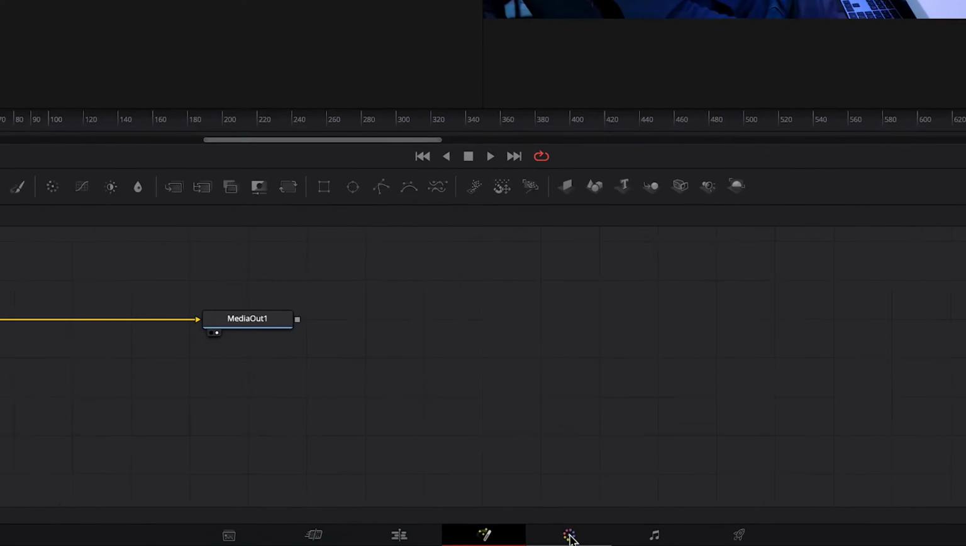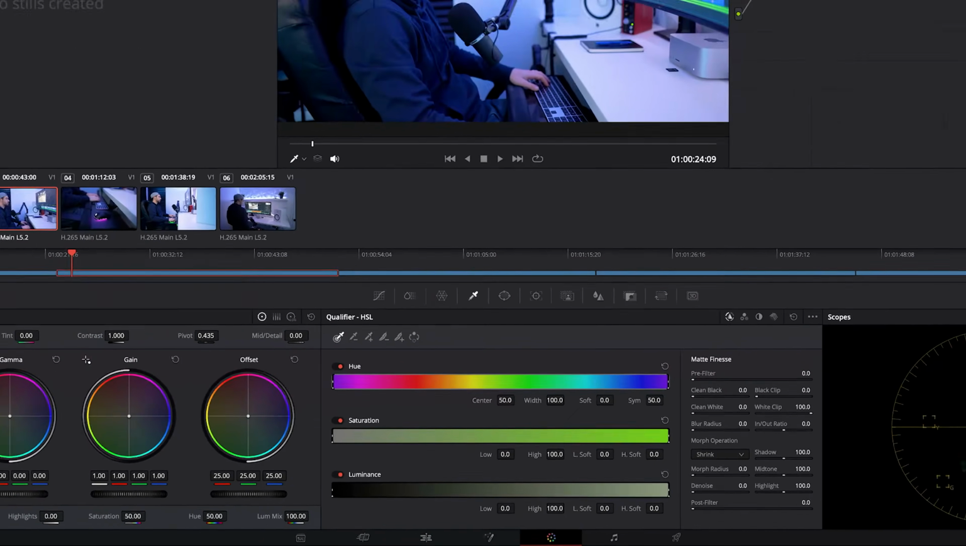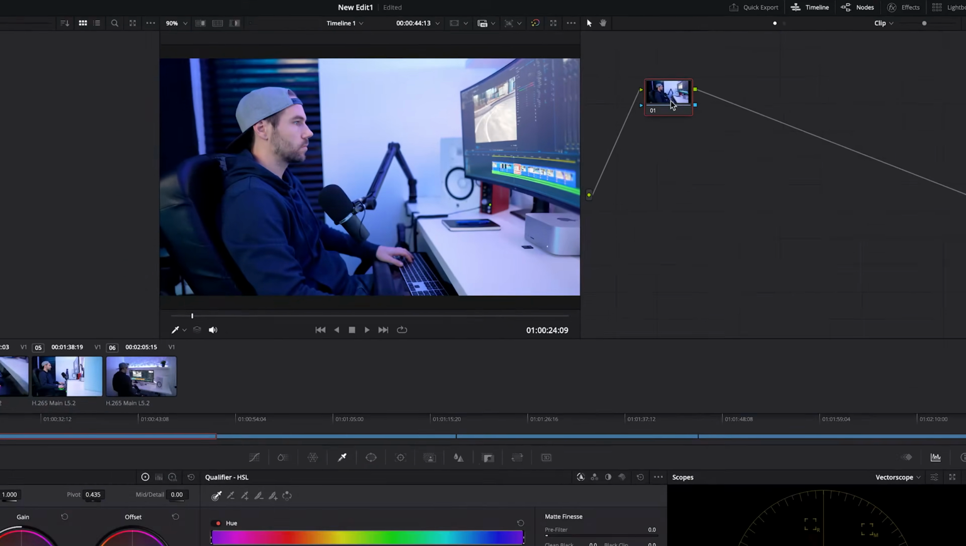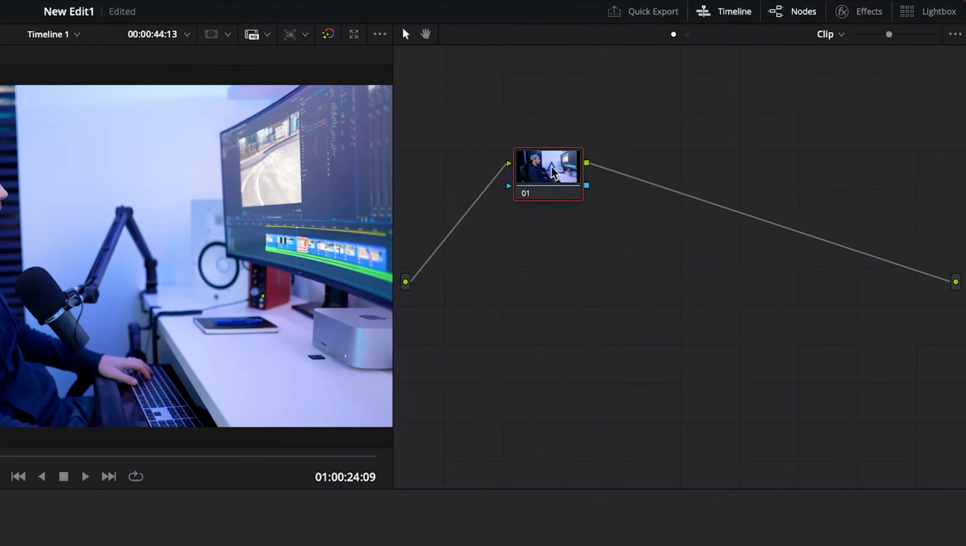So let's go to the color page, and this can get a little bit intimidating because now it's like, what the heck is this thing? Essentially, this is called a node, and right now it just represents your footage. You have your starting point, which is your input, and then you have your output. In the middle of that, you have your footage, and it is connected with those lines. And again, this is called just a node. A node is basically just like a placeholder that holds your footage that you can make changes to.